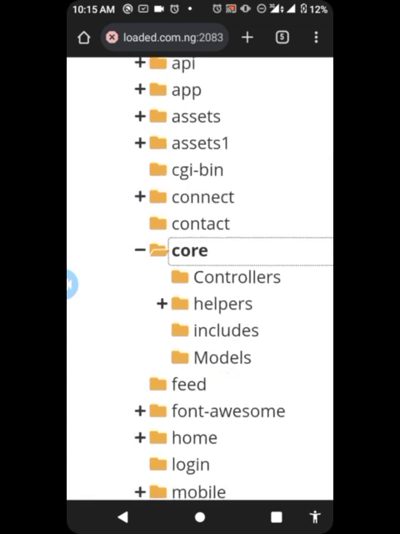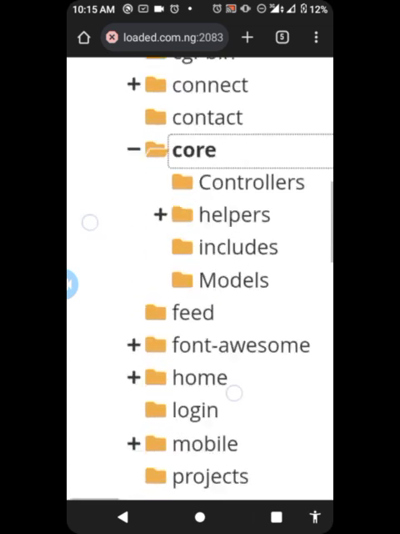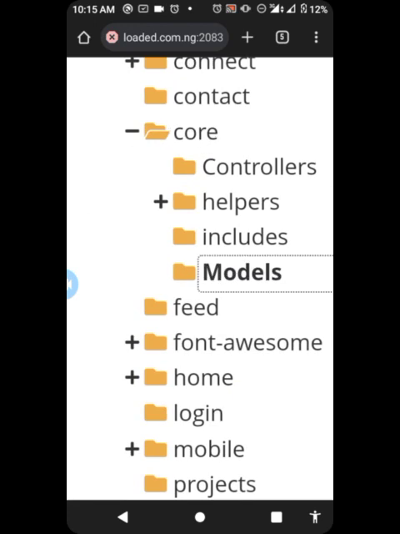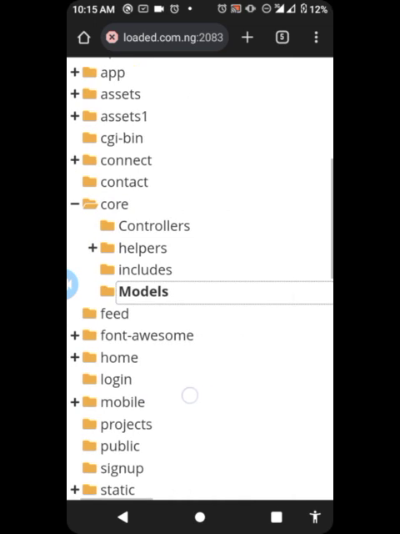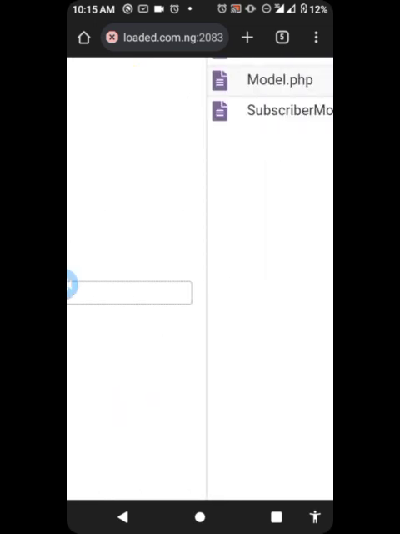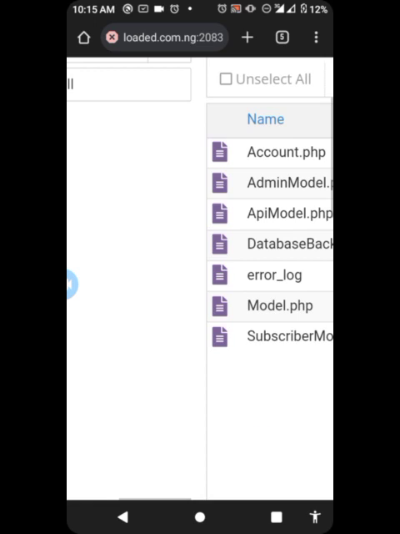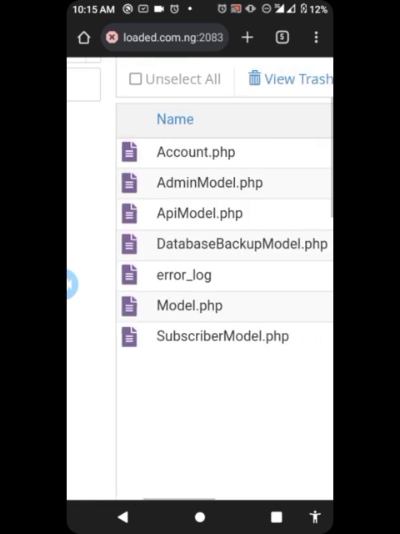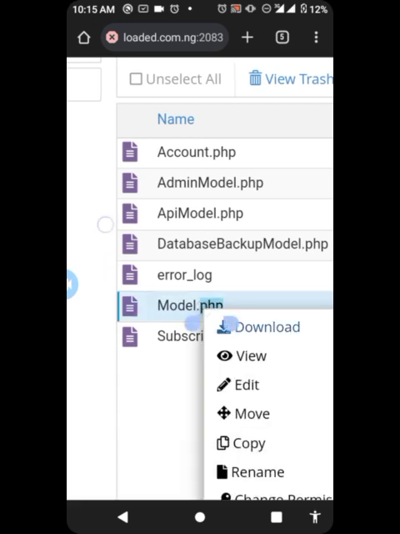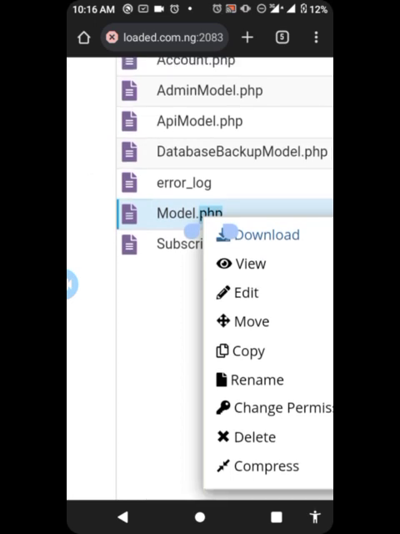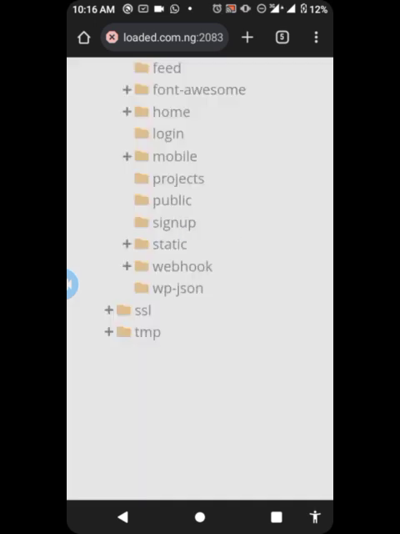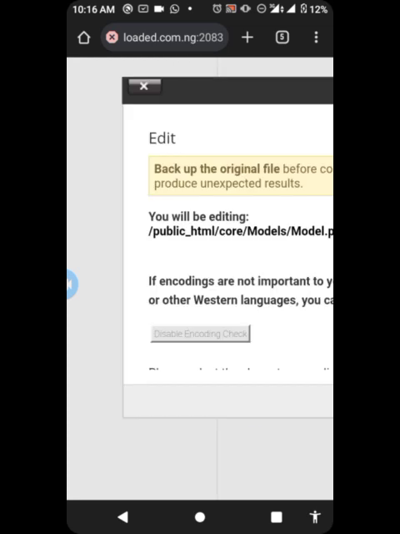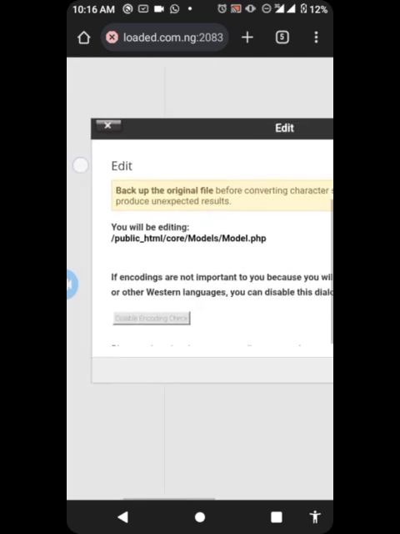Alright. Under core, click on models. Are you seeing these models? Alright. So now go to the right. You see the files under models. So these are the files under models. Now long press model.php. Model.php. Now click on edit. So we'll be editing this.